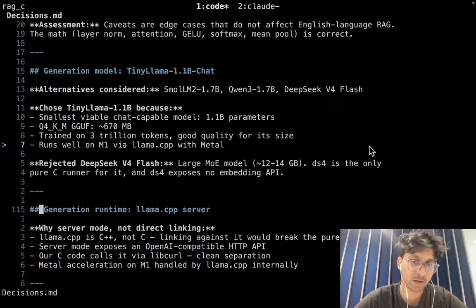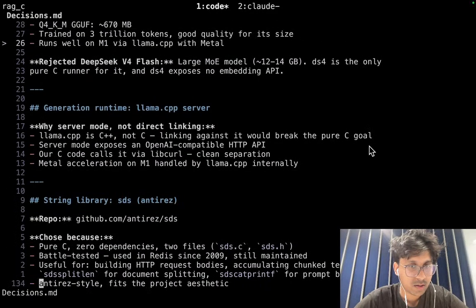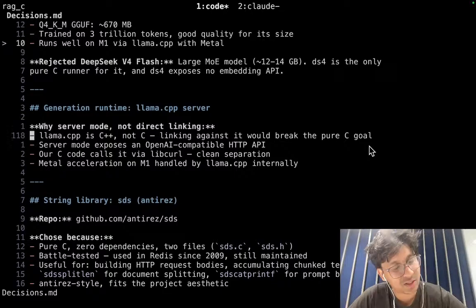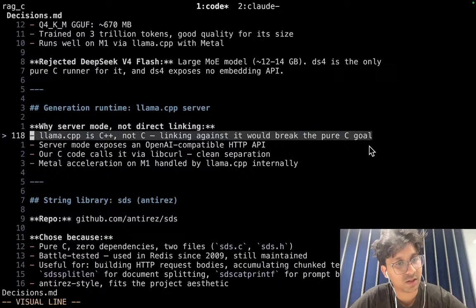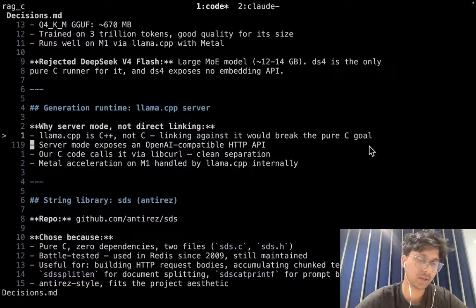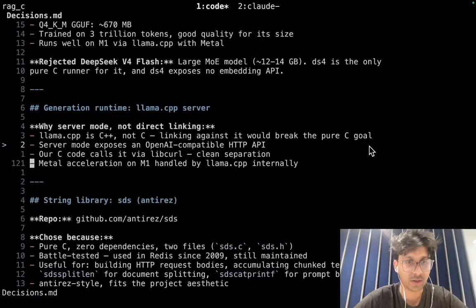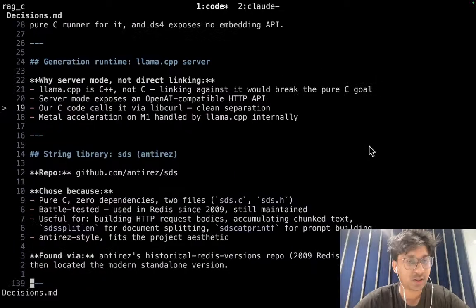Okay, rejected DeepSeek V4 Flash. Again, that's how many times will you write Claude runtime? Again, do not know what that means. Why server mode, not direct linking? llama.cpp is C++, not C. Linking against it would break the POC goal. Yeah, okay. We're not directly linking it through the local system. We're using server mode, which exposes an OpenAI-compatible HTTP API. Okay, our C code calls it via libcurl. Okay, clean separation, Metal acceleration, and tokenization handled by llama.cpp. That's fine.